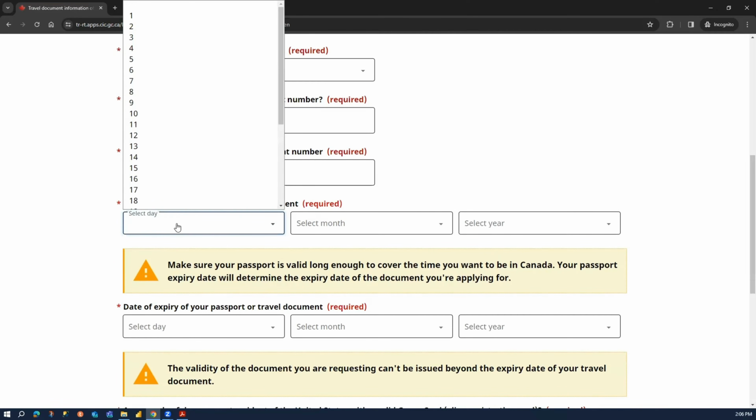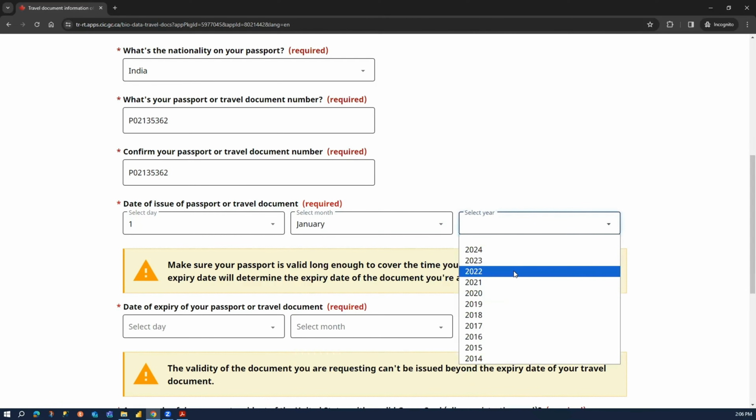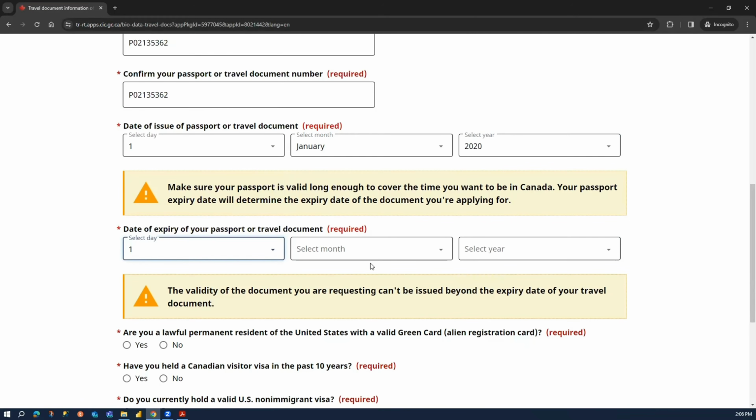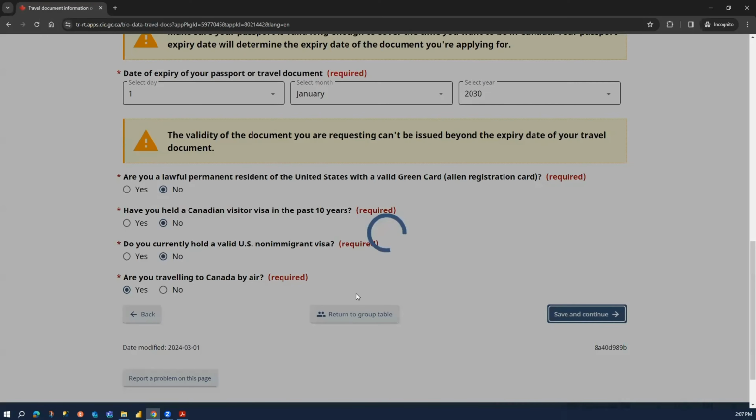I'm providing here date of issue. I'll say January 1st, 2020. And date of expiry, it's valid for almost 10 years. I'll select 2030, January 1st. And then a few extra questions. Are you a lawful permanent resident of US? No. Held any Canadian visa before in the past 10 years? No. Do you currently hold a valid US non-immigrant visa? No. Are you traveling by air to Canada? Yes. Save and continue.